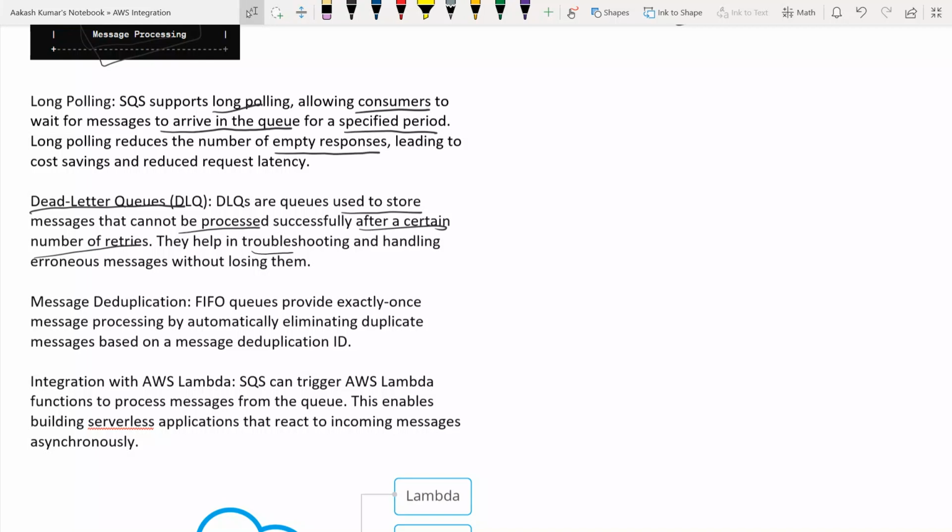They help in troubleshooting and handling erroneous messages without losing them. It's pretty simple, guys. If there is some message which was not processed by the consumer after a number of tries, right? There was some issue, right? So you can keep them as a kind of a log later on for debug and log purposes. So you can check your dead letter queue and see why this message failed multiple times, guys.